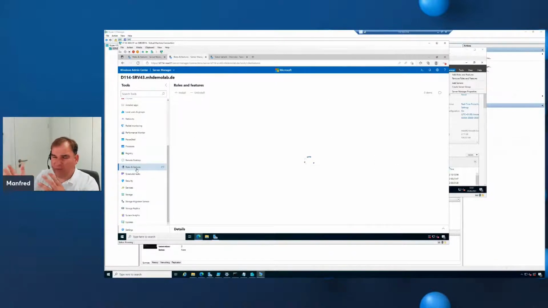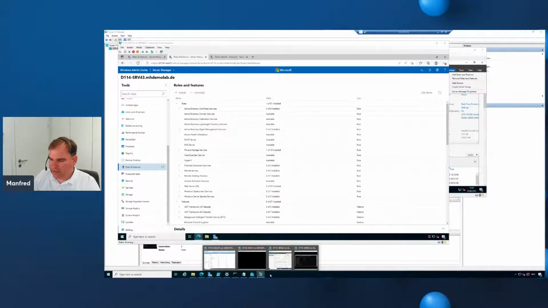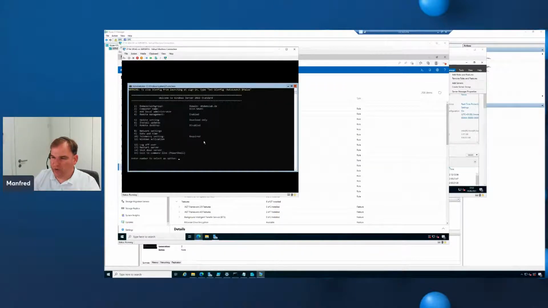When you manage via Windows Admin Center, you will not really see a difference. As soon as you use the Windows Admin Center as your primary management tool, you will not have any limitations regarding the graphical management of a server core installation. This is exactly this machine where we are working on.